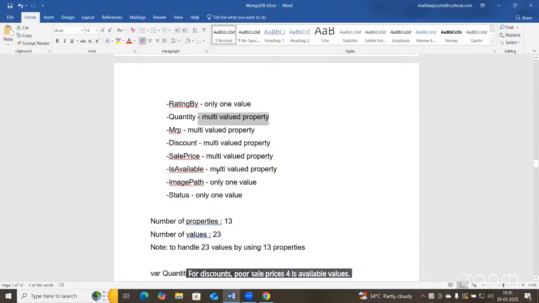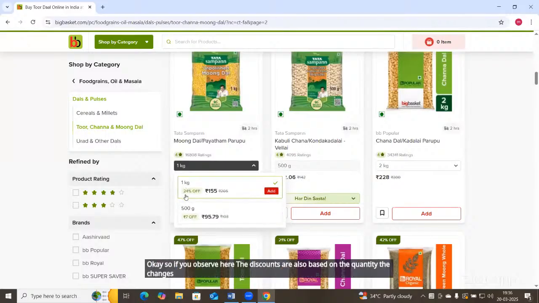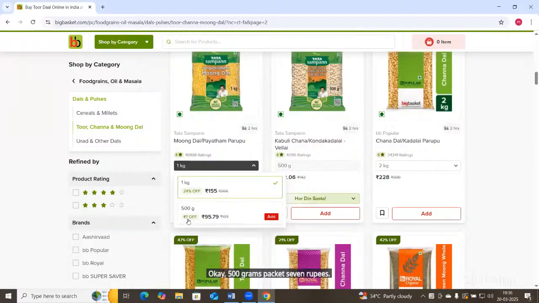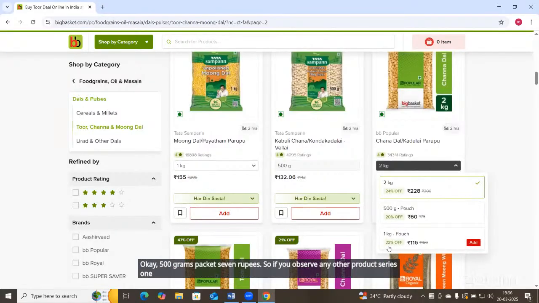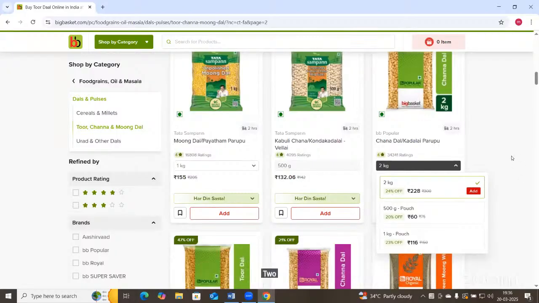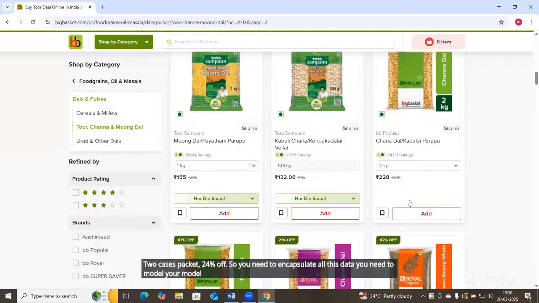If you observe here, the discounts also change based on the quantity. 1 kg packet 24%. 500 grams packet 7 rupees. If you observe any other product, see this one. 1 kg packet 23% off. 500 grams 20% off. 2 kgs packet 24% off. So you need to encapsulate all this data. You need to model your model to encapsulate all this data. Which model are you following? It may be RDBMS or non-RDBMS, non-relational.